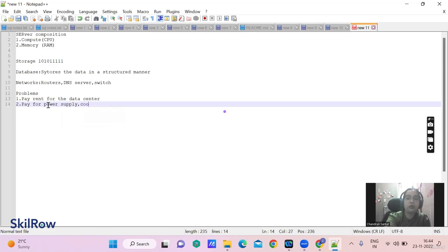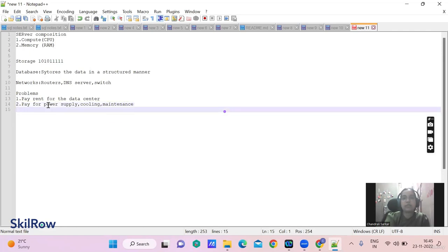You have to pay for the cooling, because these are all devices, these are all machines. They can raise the temperatures, and also for the maintenance to see that everything is working fine, because everything is dependent on the data center where everything is stored. It's very important. It's crucial.